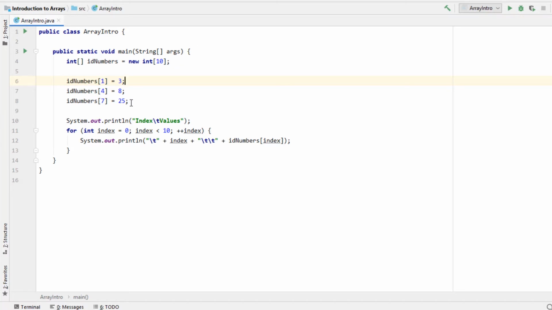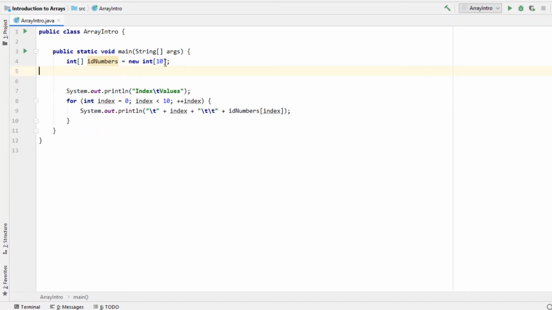So, still using the idNumbers array, let's delete the assignments. Now, to store the first 10 multiples of 10 within the array, we can declare the array as follows. int[] idNumbers = { 10, 20, 30, 40, 50, 60, 70, 80, 90, and then 100 }. Then put a semicolon after the closing curly brace.